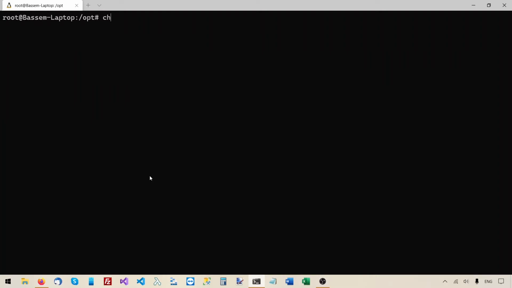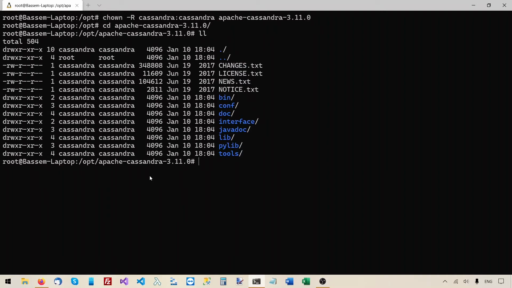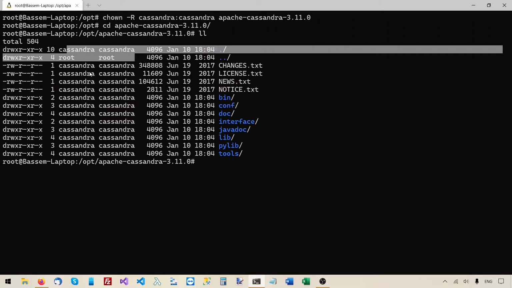Let's make this user the owner of the Cassandra root folder. So I'll use the chown command with -R to make it recursive, because we want it to own the Cassandra root folder and all its contents. And then the username is cassandra, and the group name is cassandra. And then the folder name. Let's go into this folder right now and do a long listing. You will see that cassandra is now the owner of the root folder and all its contents.